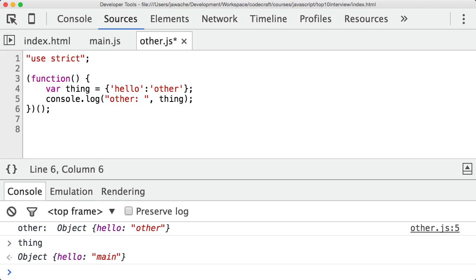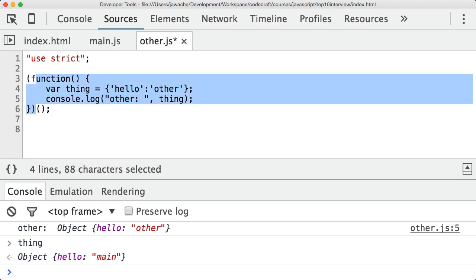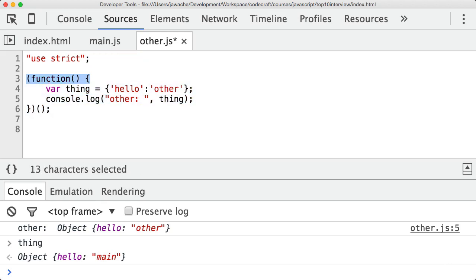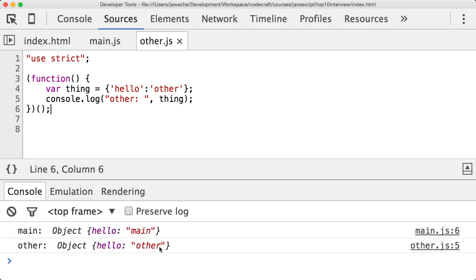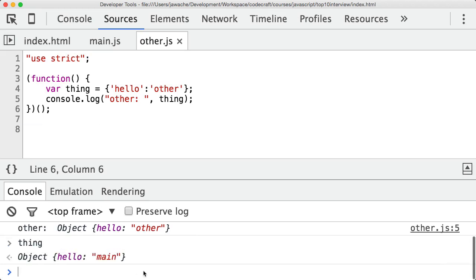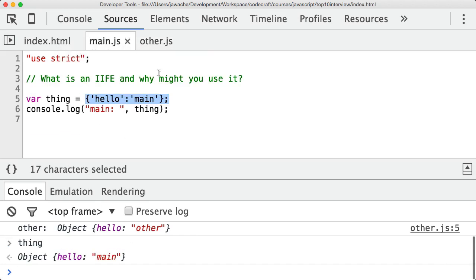So as soon as JavaScript reads this line, it parses it in, and then when it reaches this point, it goes, actually, I'm going to call this function straight away. So that's an immediately invoked function expression. Now when I refresh the page, we're getting the same functionality we expect, and same as before, the thing object is the thing object from main.js.